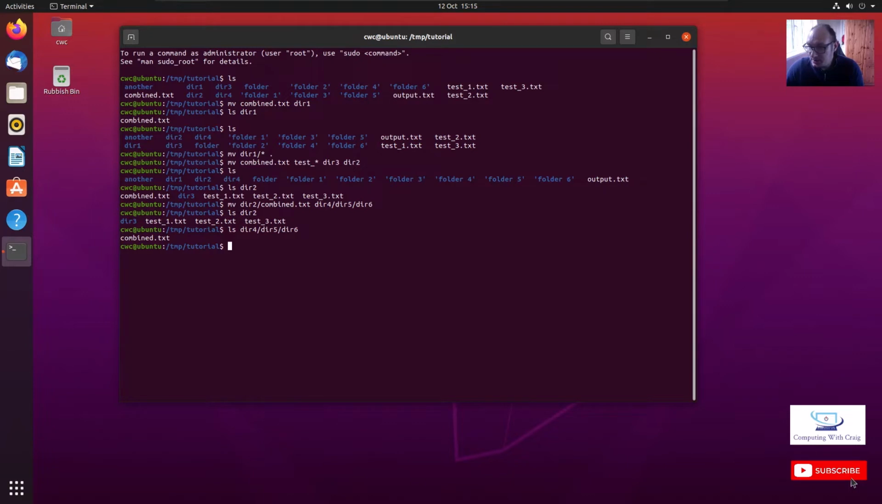Much as the mv command moves files, so the command cp copies them. And note the space before the dot. So cp for copy dir4/dir5/dir6/combined.txt space dot.